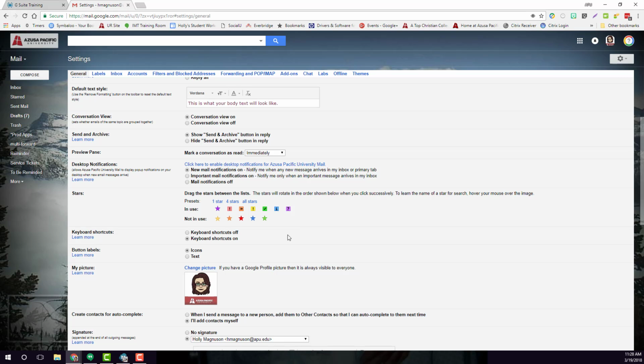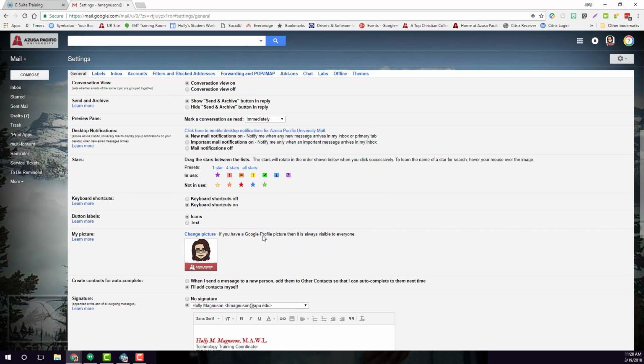Keyboard shortcuts. I'm a huge fan of keyboard shortcuts. For me, it's just a faster way to work, but you do have to turn it on, and this is where you come to turn on keyboard shortcuts. If you choose to turn this on, at any time in Gmail, you can type a question mark, and it's going to show you what all of the keyboard shortcuts are.